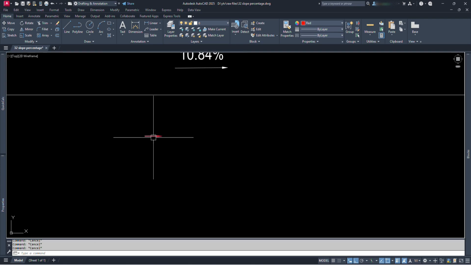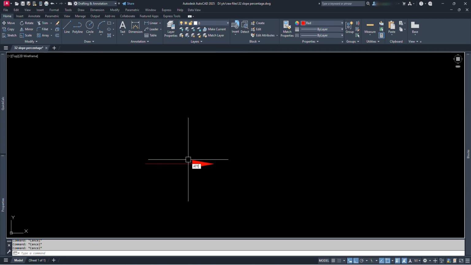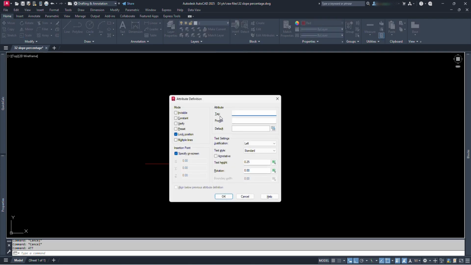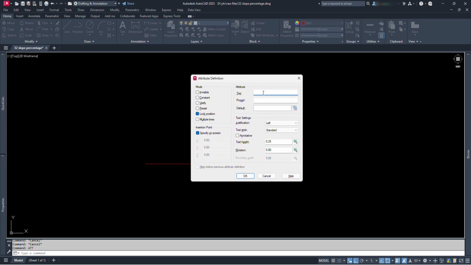Now for text here, let's type ATT and press enter for attribute text. Keep this as it is. Lock position checked. At attribute tag let's type grade. At prompt, let's type 0%. And at default also let's type 0%. At justification, let's choose middle center. Text style standard. Text height 0.25 and rotation 0.